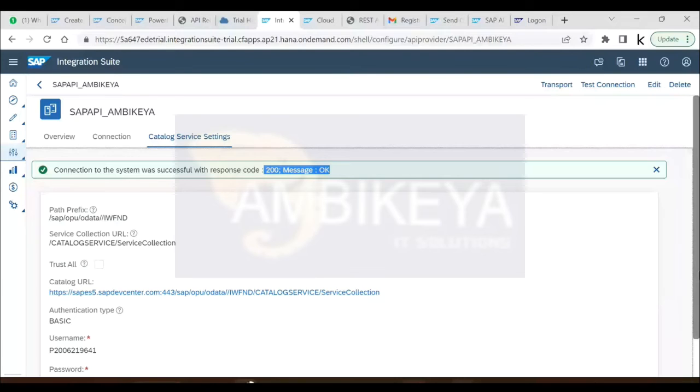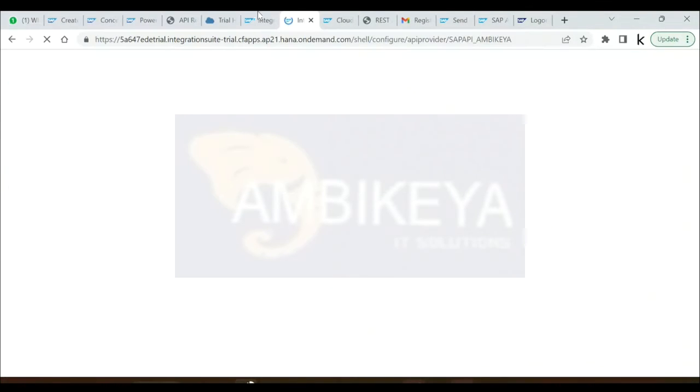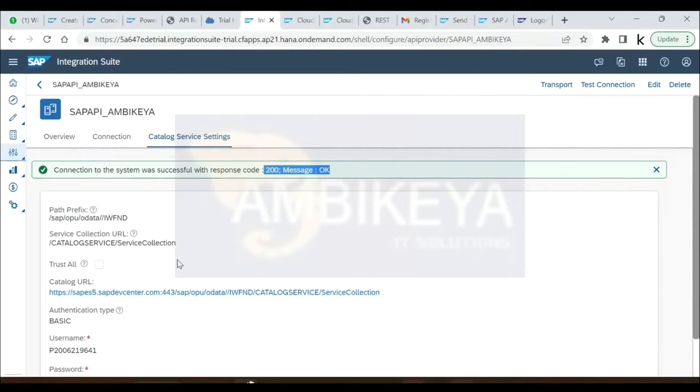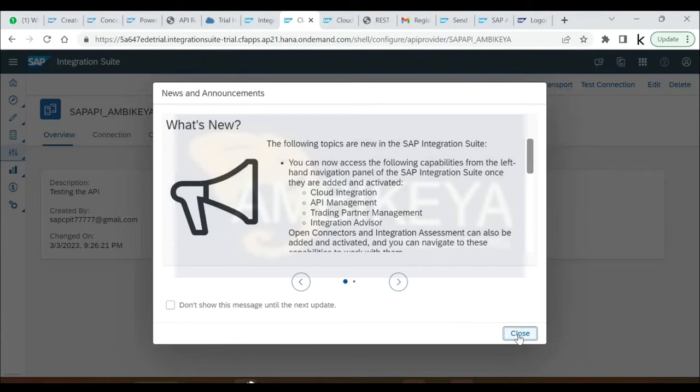Now the second step will be to create an API proxy. So we need to create an API proxy. As usual, I'll just create a duplicate tab, just to make sure of what we have already created. In this step, we created this API provider and got 200 OK. Now let's go to API proxy.